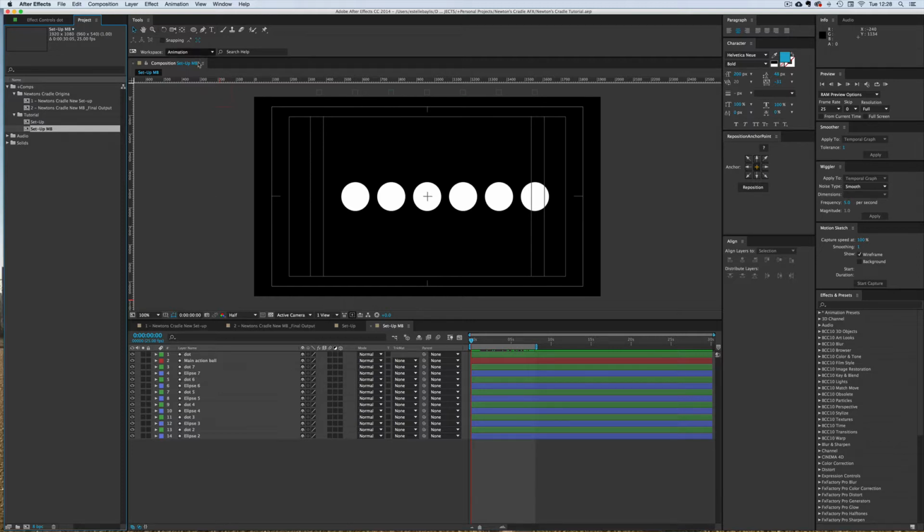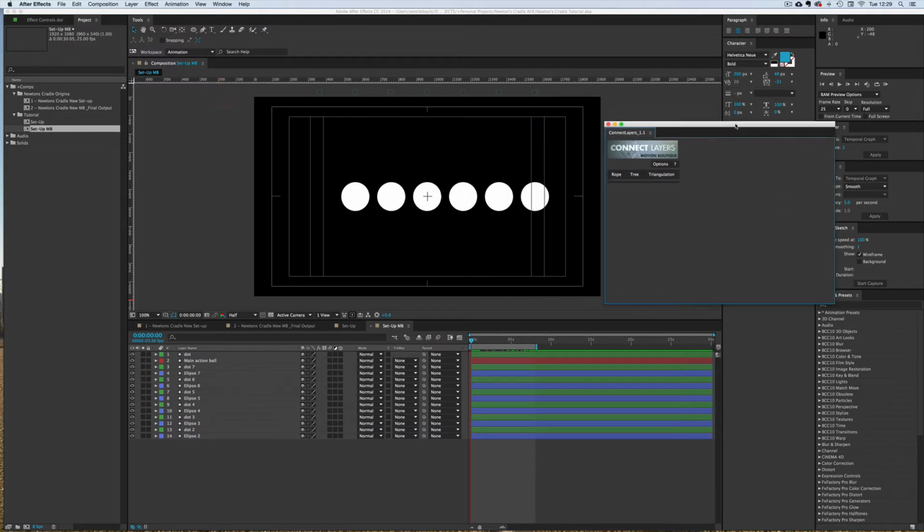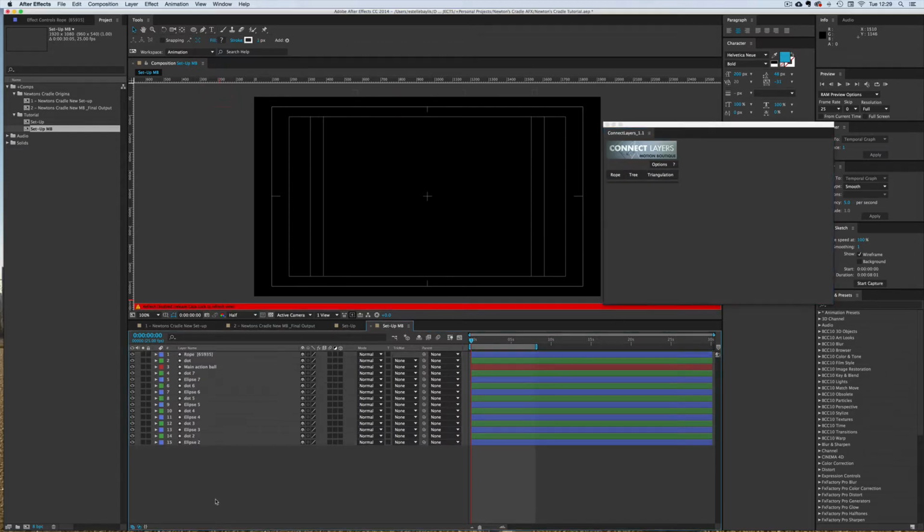So what we're looking for now is our connect layers file. So we come to our window menu, connect layers, and here we go. What we're looking to do is just create rope between the dot and the ellipse. So it's pretty much what we did earlier on. We select both of the ones that we want to join, and we hit rope, and then release the caps. And what we can see is at the top of our composition now is a layer called rope.